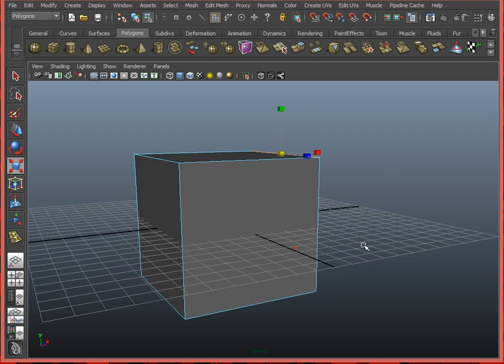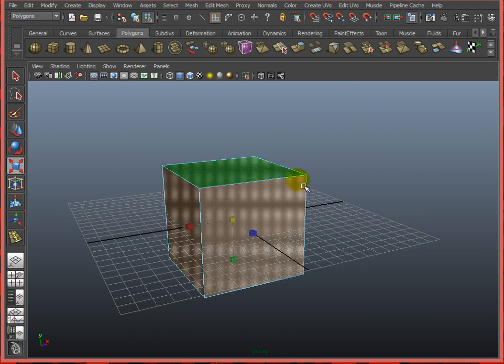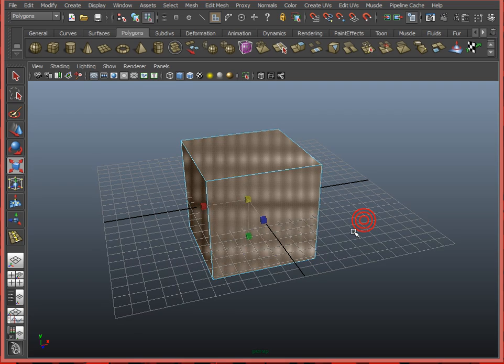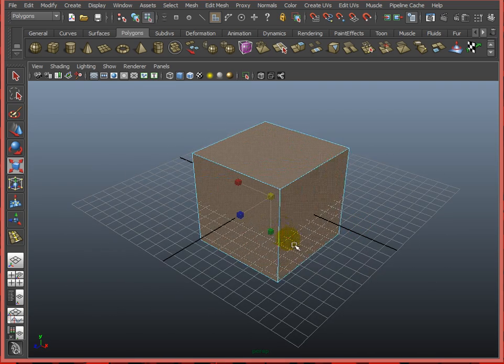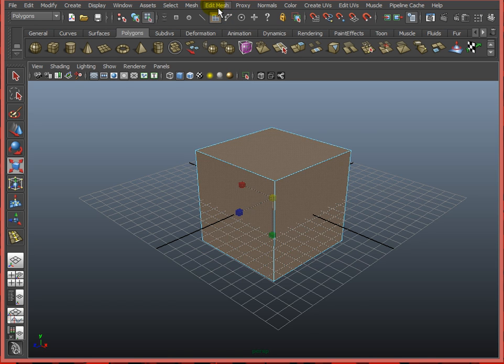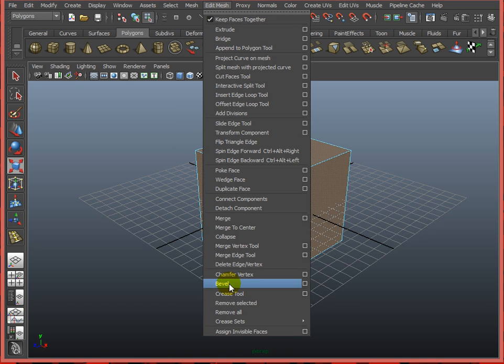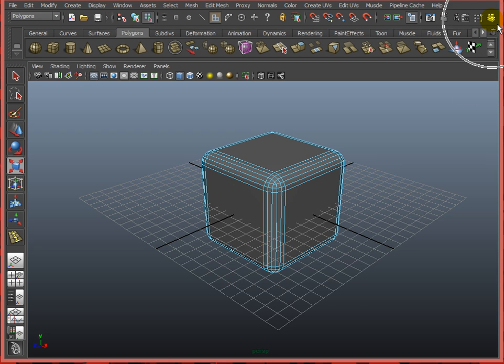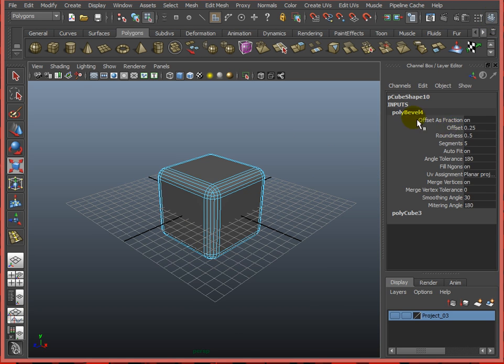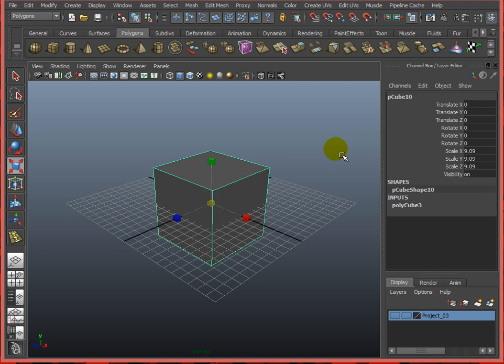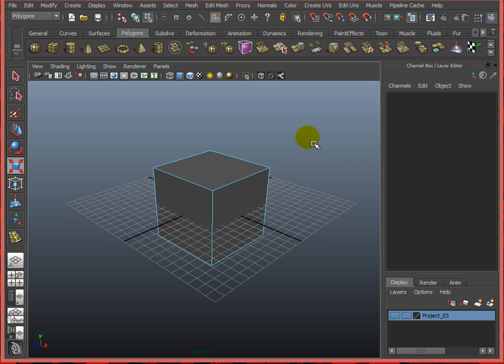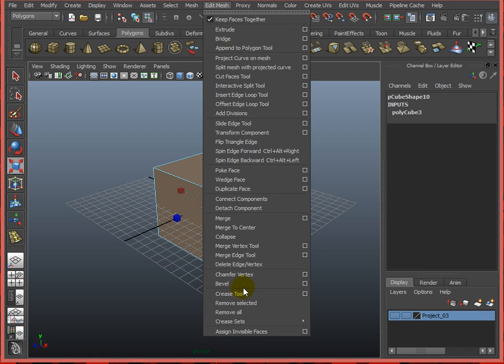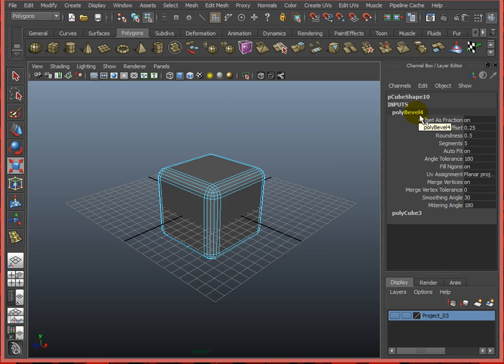The next thing I want to look at, we touched on last video a little bit, but we didn't really address it heavily. So what I want to do is look at the channel box editor. So I'm going to edit mesh, and I'm going to bevel again, but then I'm going to open up the channel box editor. And what I've got is Polycube Shape 10, because I've made a lot of these. But under that, I've got Poly Bevel 4. And if I undo, you'll see I've just got Polycube 10. But once I select the faces and edit mesh and bevel, Poly Bevel 4 comes up.